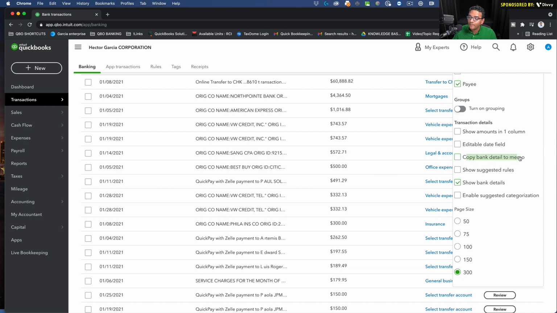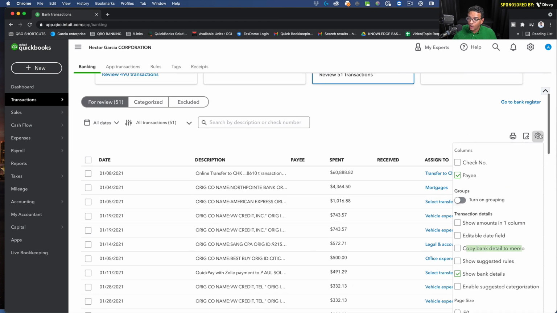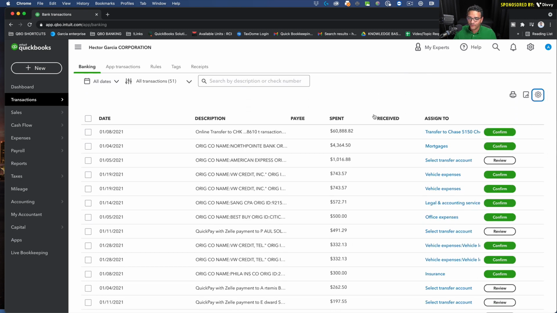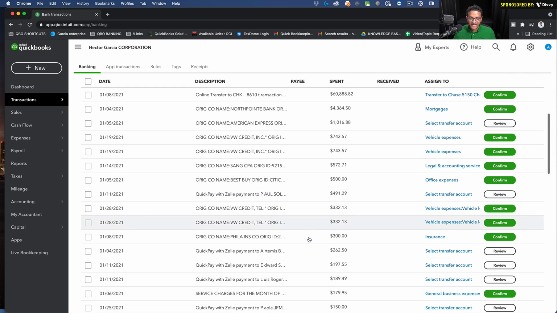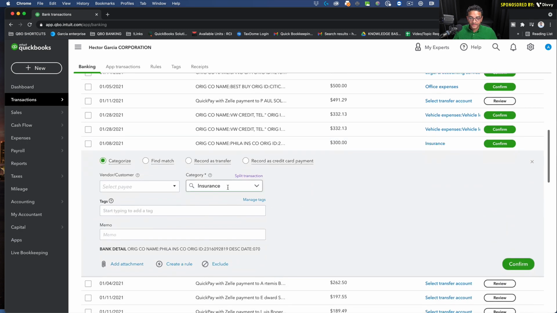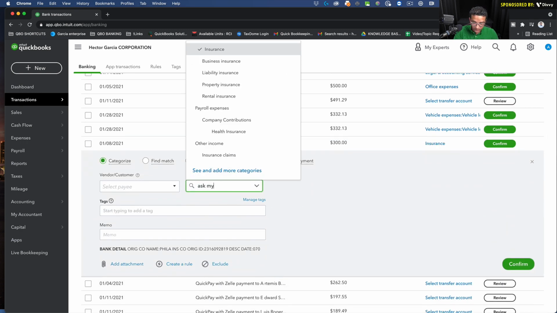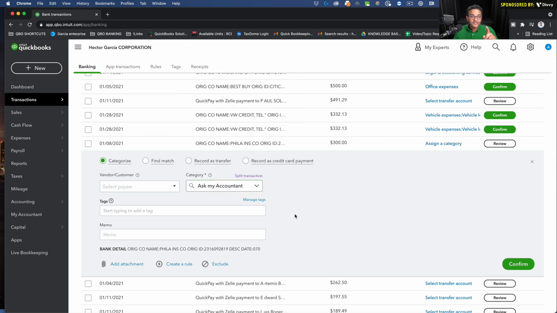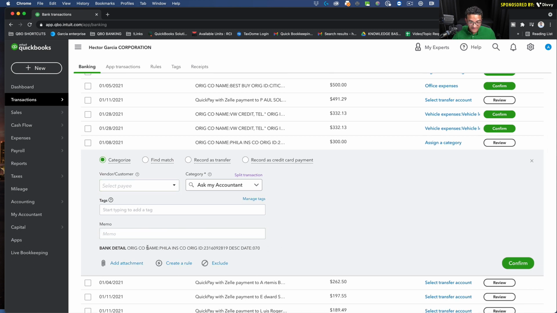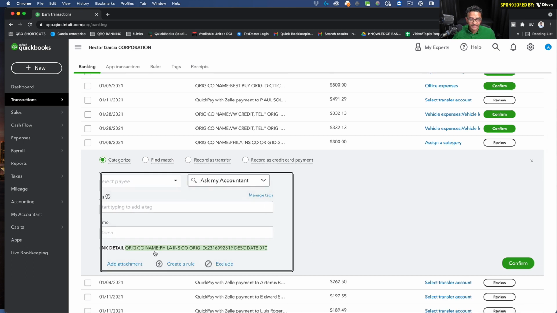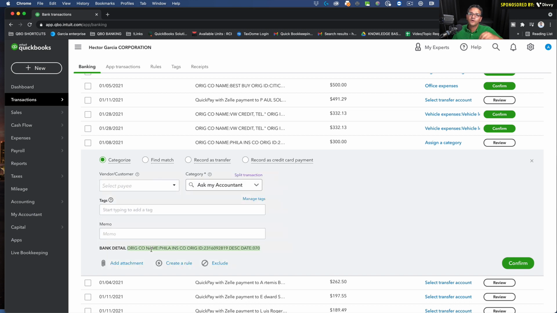If I leave copy bank detail to memo, and also in combination with the uncategorized, I pick one of these transactions. Let's say I pick this one, and I put this under Ask My Accountant. I am going to show you a little bit later on the negative consequences that this has, because at the moment I didn't put a vendor or payee. So that's the issue. If you're going to have a vendor or payee, you want the bank information that's here to be in the memo so it gives you more relevant information afterwards.